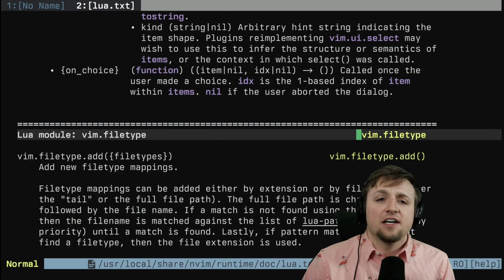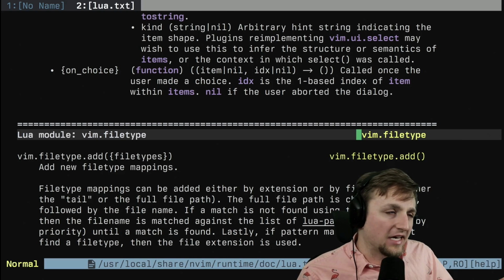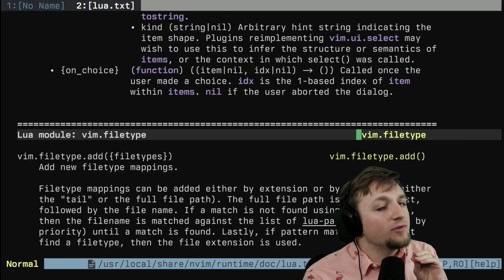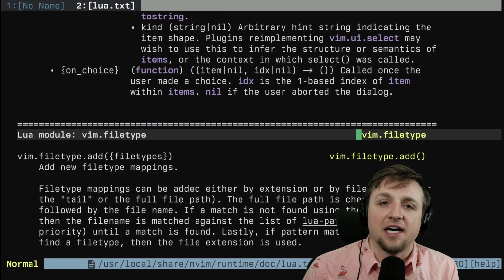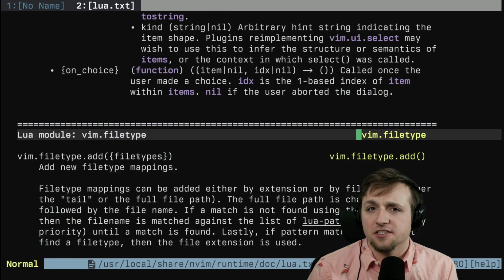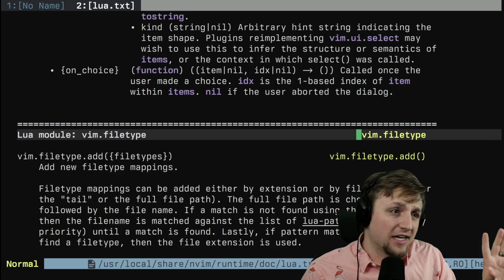Now, these filetype mappings are provided by default in Neovim for basically all the normal cases that you run into. So you usually won't have to use vim.filetype.add to create your new ones, but it is helpful if you have some files on your system that are maybe custom for the company that you're working on, or you have some of your own language, or whatever it is.